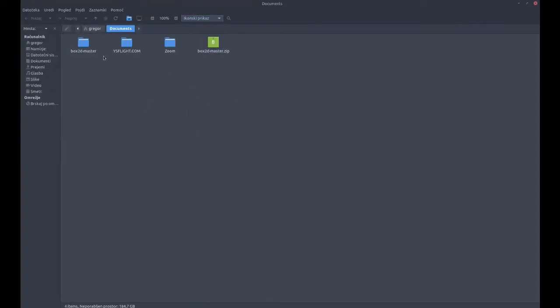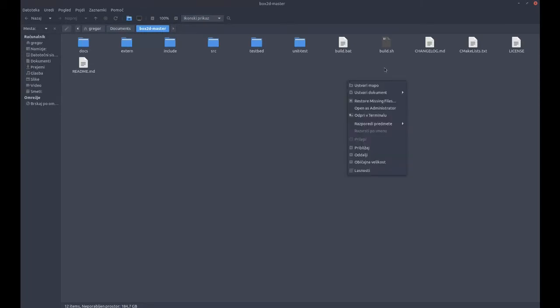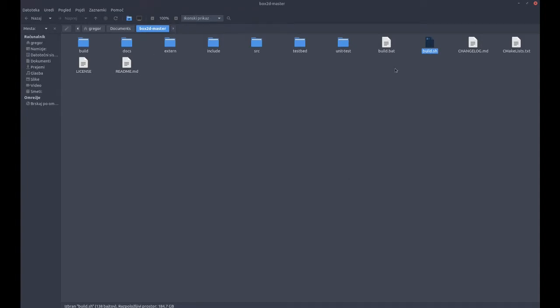Okay, so right here we have this whole map. Now, how to actually compile this library? All you actually have to do is run this on Linux, of course. Run this build.sh file, and we run it, and here we go. This is it. On Windows, you of course run this build.bat file.